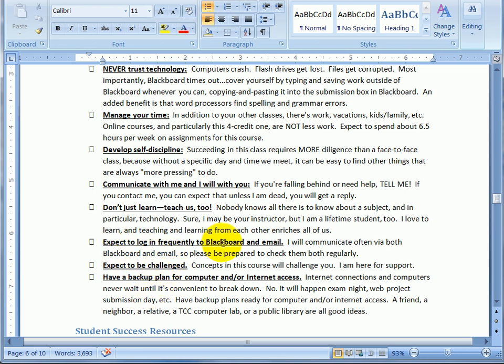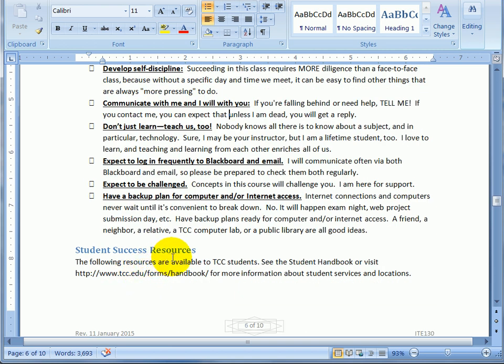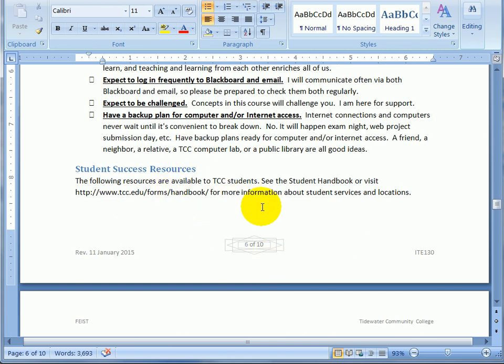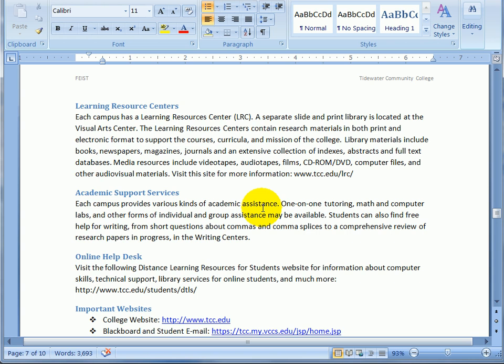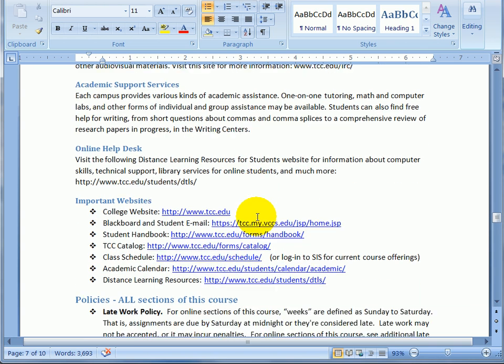Let's see. Expect to frequently log into Blackboard and email. I communicate regularly, so check them both regularly. Expect to be challenged. The concepts in this course will challenge you, and I'm here for support. And have a backup plan. We already talked about the backup plan. And then there's success resources. There's a bunch of stuff that they make me stick in here: academic support services, learning resource centers, the online help desk.